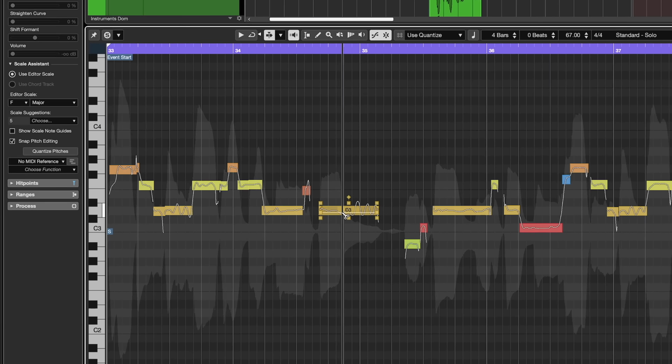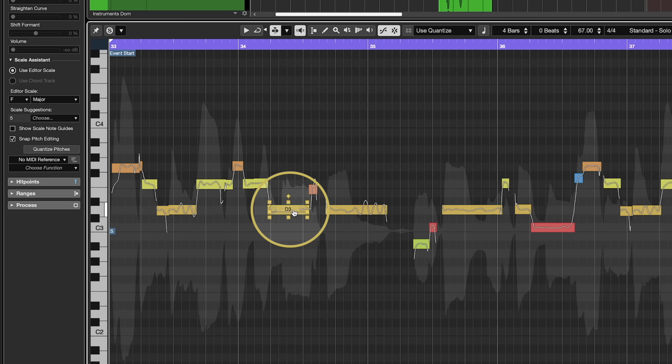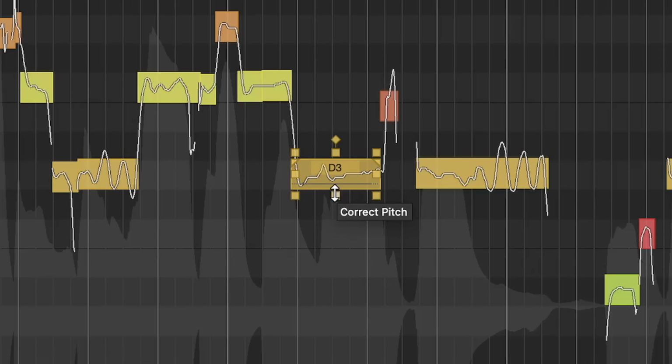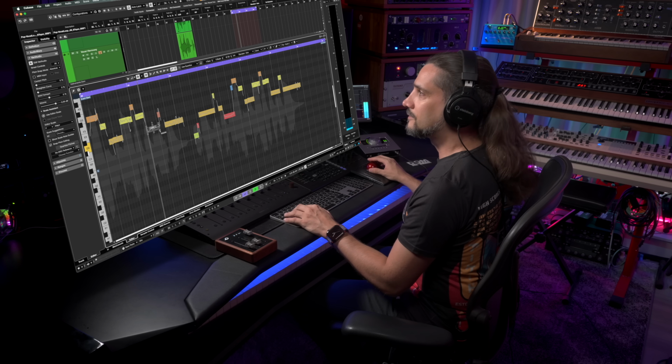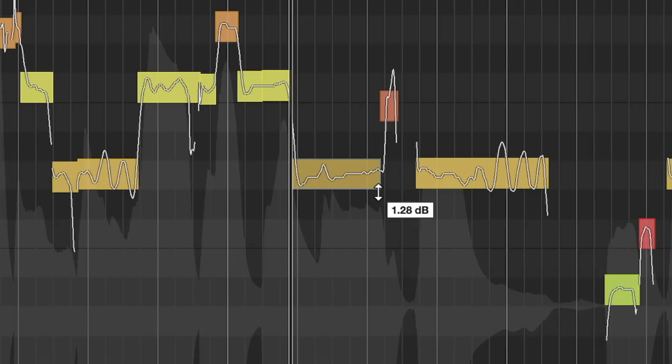So let's say I want to make this phrase right here a little bit louder. If you want to do this, all you need to do is hover your mouse here at the bottom right box. See, it says volume. And this way you can make this specific portion of the vocal louder if you want to, or turn it down if you want to as well. So before, and after, let's make it 4 dBs louder.